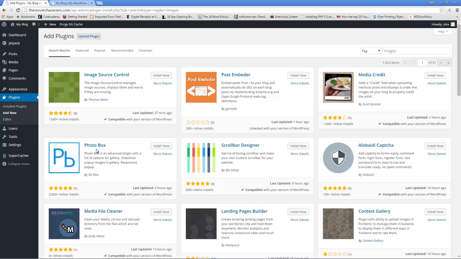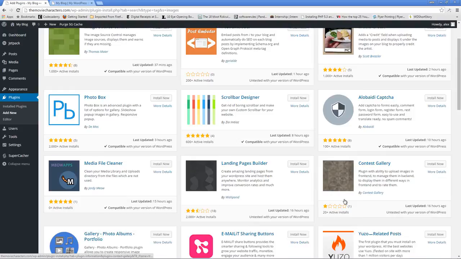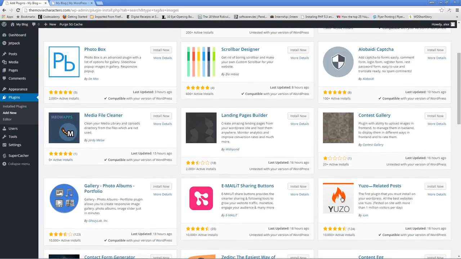and let's see. You have Photobox. Photobox is an advanced plugin with a list of options for gallery. So you can create a gallery of images using this particular plugin. You have one that can create amazing landing pages for your WordPress site. And of course, you can also see some information that goes along with the plugins. And very, very important, look at this last line here. It says it's compatible with your version of WordPress.